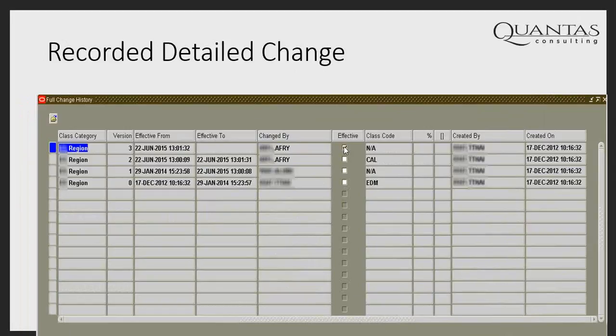Class code is now NA. The effective is Calgary. I'm going to point this out because this is important, especially for auto accounting or for reporting purposes, where let's say this is a day. We only had this changed within a minute, but let's say it's a day that the value was Calgary.